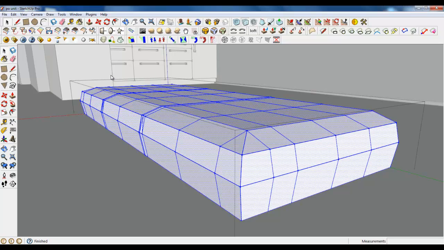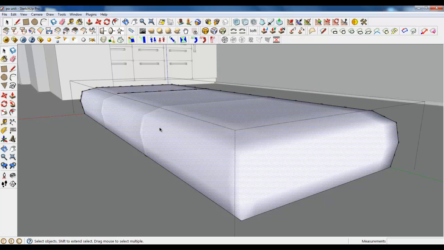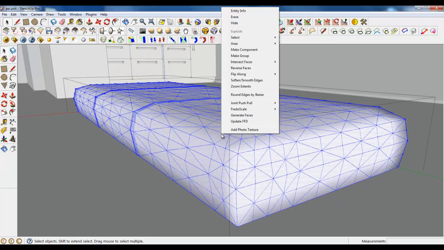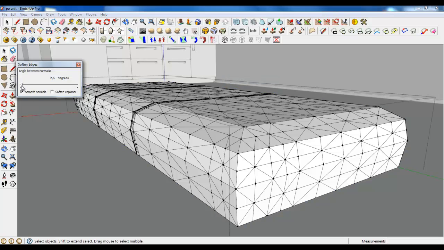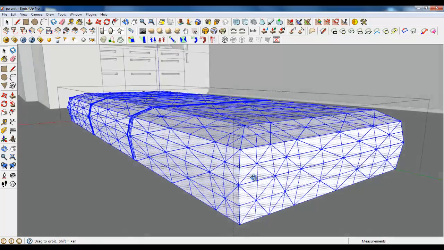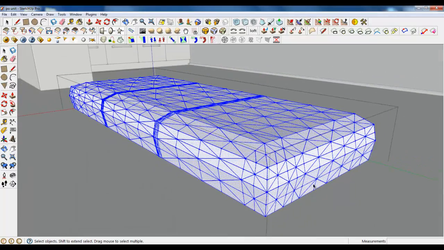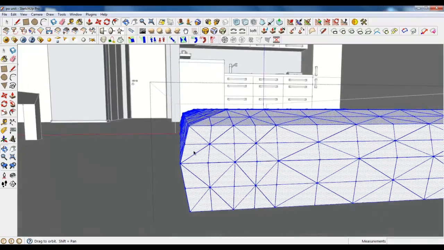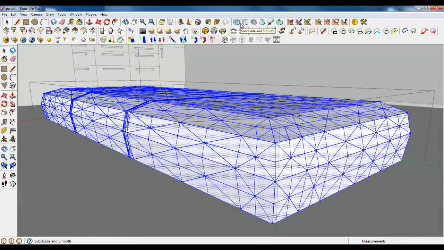You will get such a result, and three clicks to select everything and soften smooth edges. Use something between 0 and 20 and uncheck soften coplanar. Now we have this kind of object which can be subdivided and smoothed. I will show you how to.